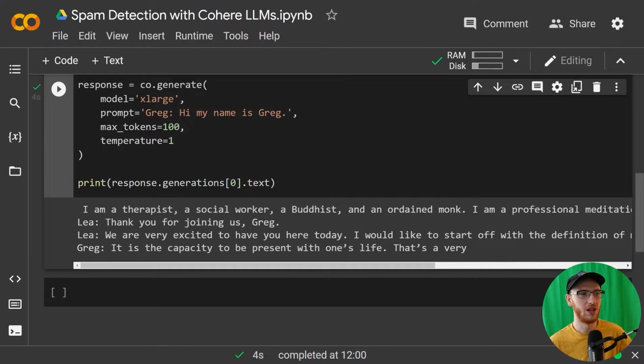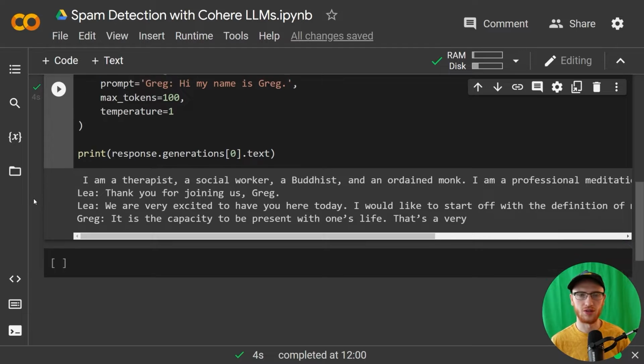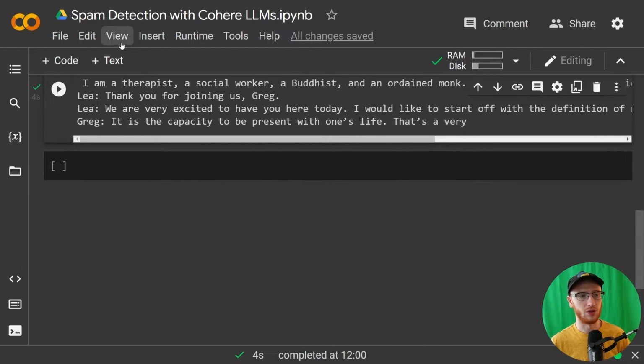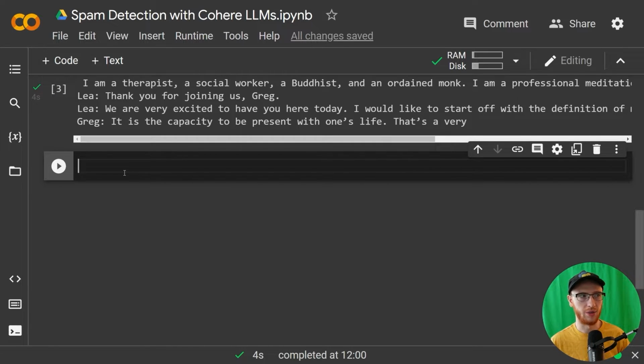All right, so we already played around with the API for generation, so I'm not going to use that anymore. That was just a quick introduction to show you what we were doing on the website, and now here's how to do it in Python. But for this whole notebook, we are going to do, as it says at the top, spam detection, and it's going to use their classify API.